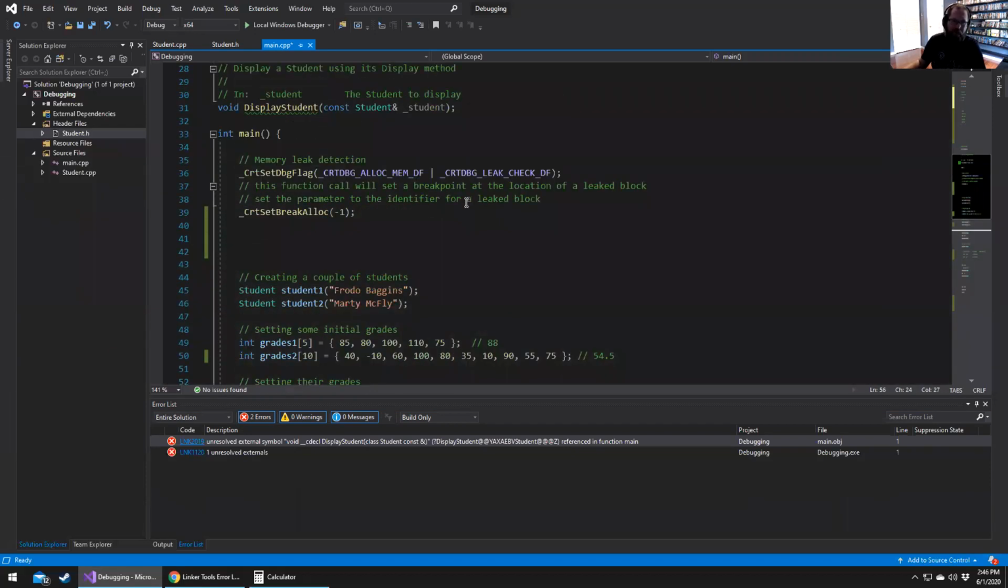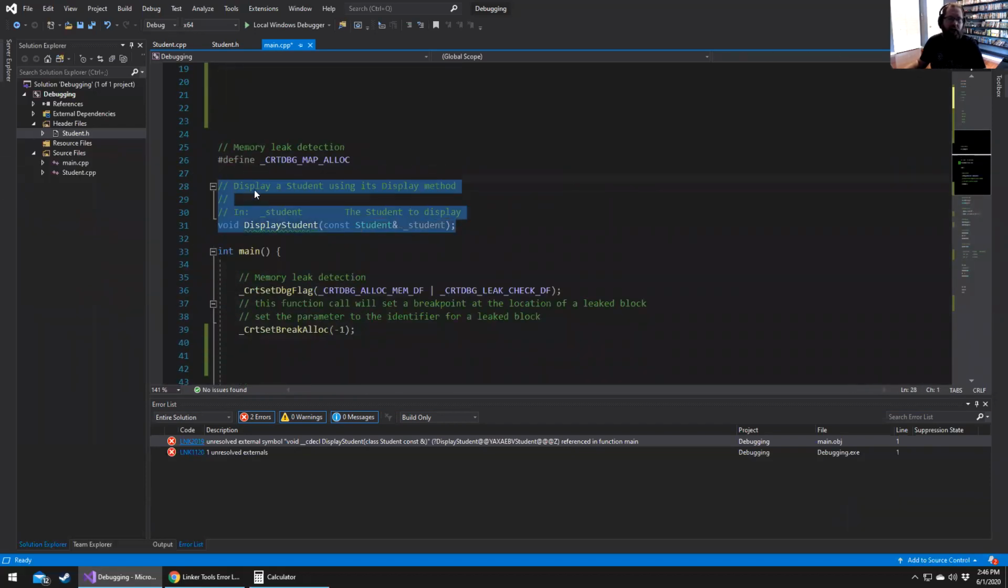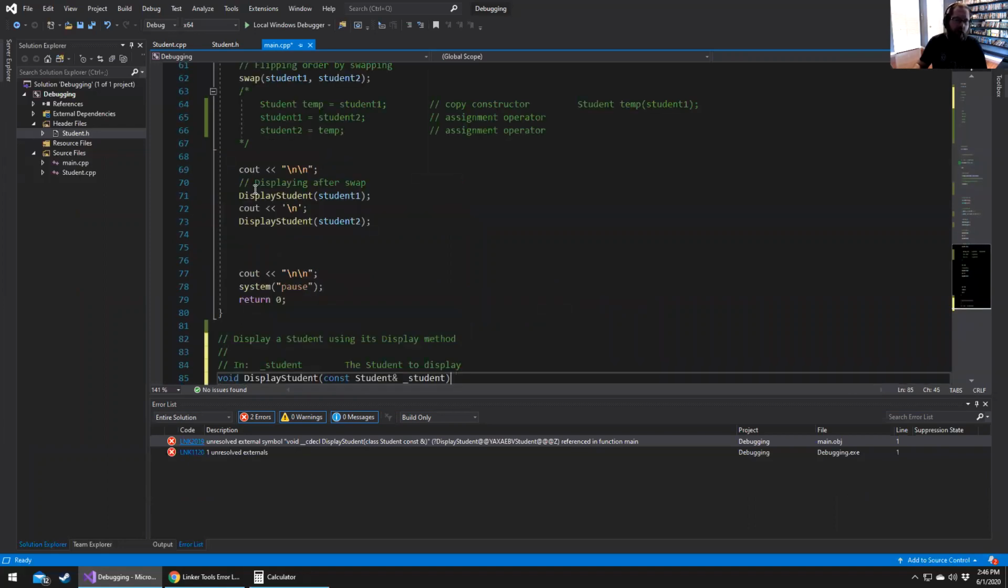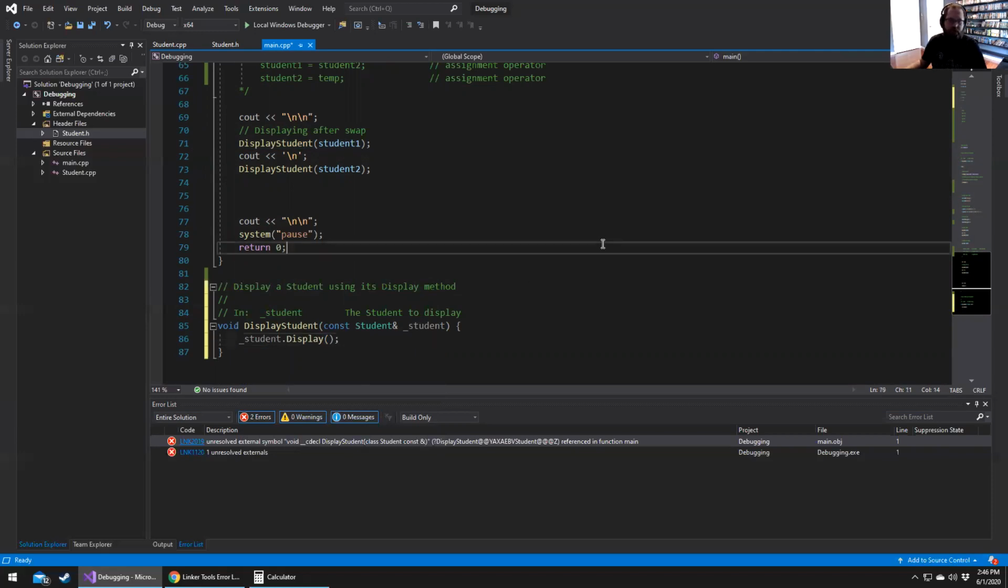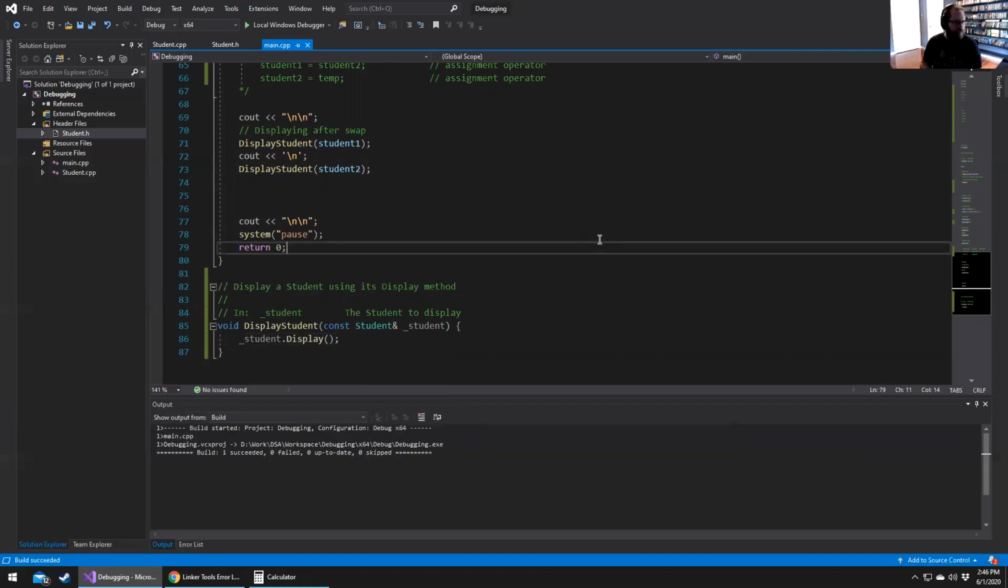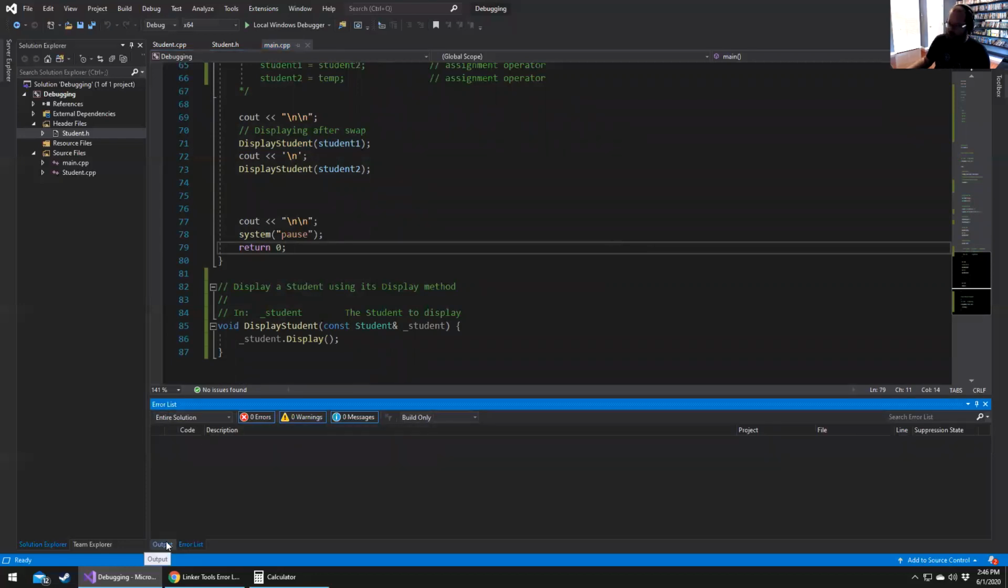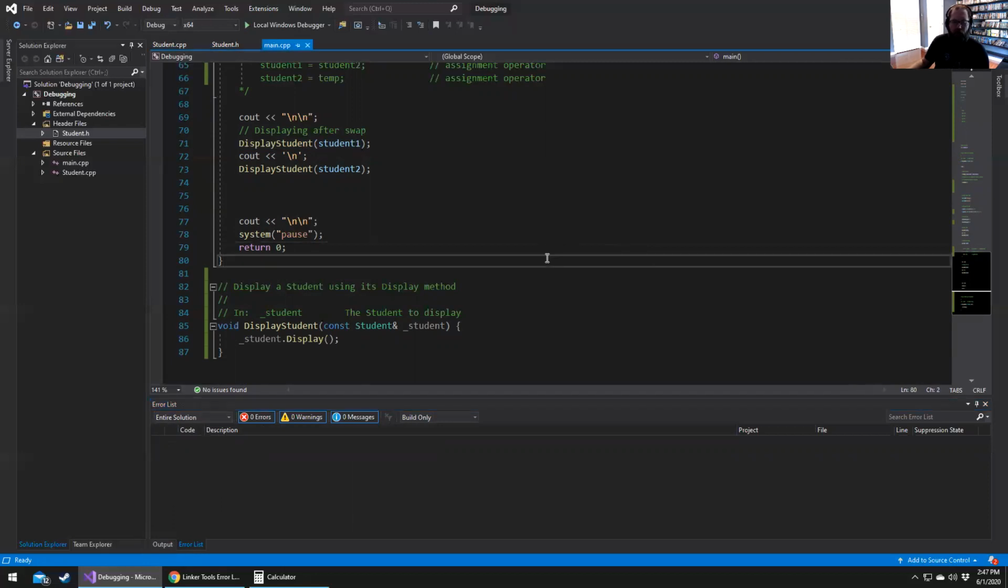So we can fix this error, right, by actually writing this function. So we're going to throw that down underneath main, right, and it basically tells me what to do, right? Display a student using its display method. So student dot display, and go ahead and build again. We've gotten past the linker stage. We have a building application, right? There's no errors. There's no warnings. We are building.